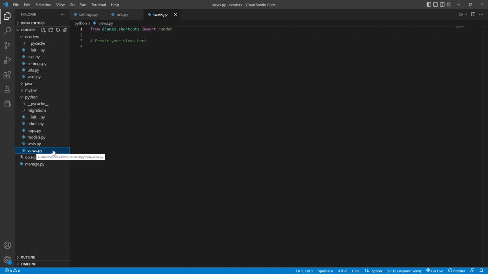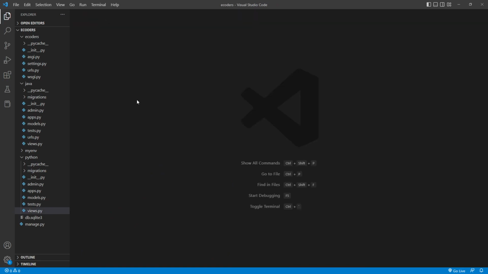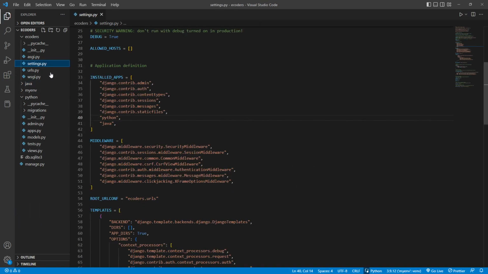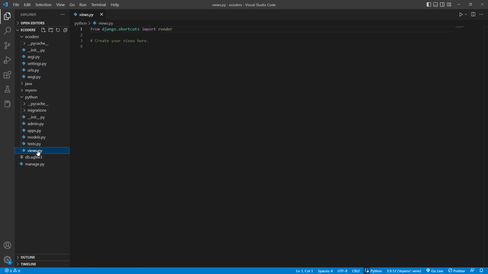So first, let me close all the other things. First let me show you settings.py. You have mentioned that the Python app also got added into the ecoders folder. Now in the Python app folder, first of all you have views.py, and just like the Java views.py, let me go to the Java folder and open the views.py of the Java.